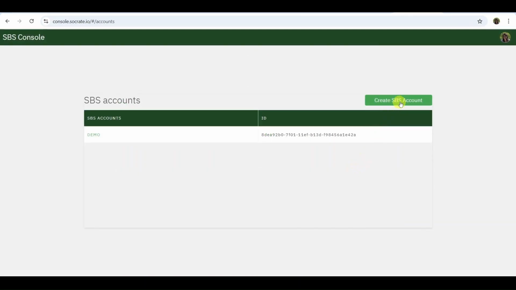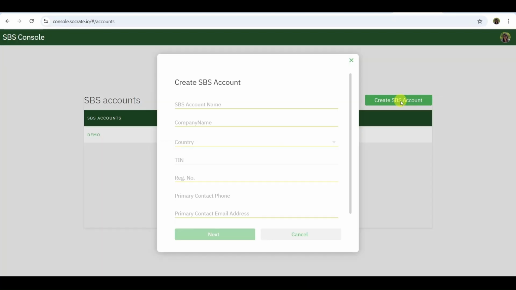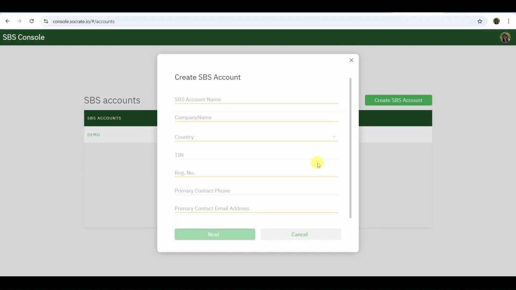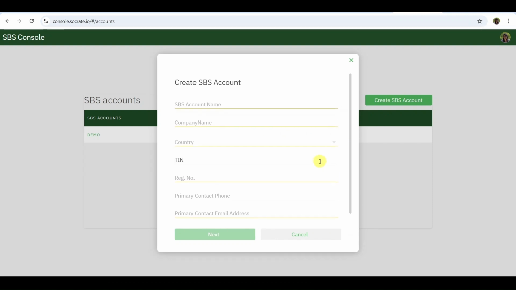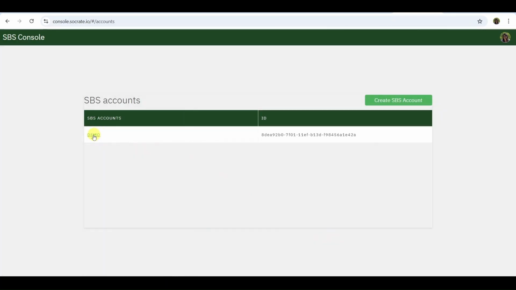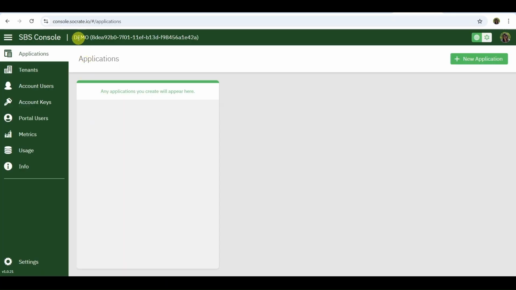After signing in, click Create SBS Account. Follow the wizard steps to finish the account creation. The mandatory fields are underlined in orange color. After creation, the name and unique ID of your SBS account are displayed at all times in the application bar, for example. In some cases, you might want to create multiple SBS accounts.